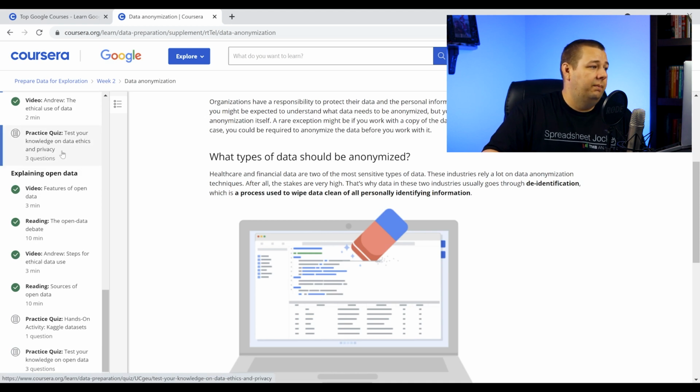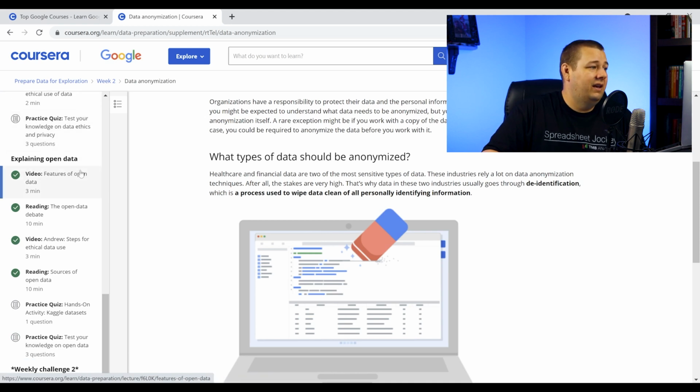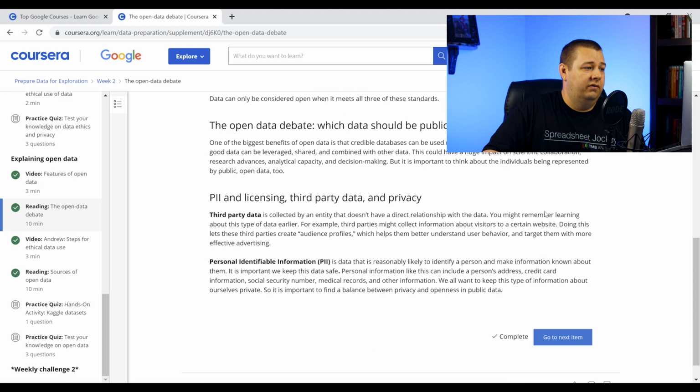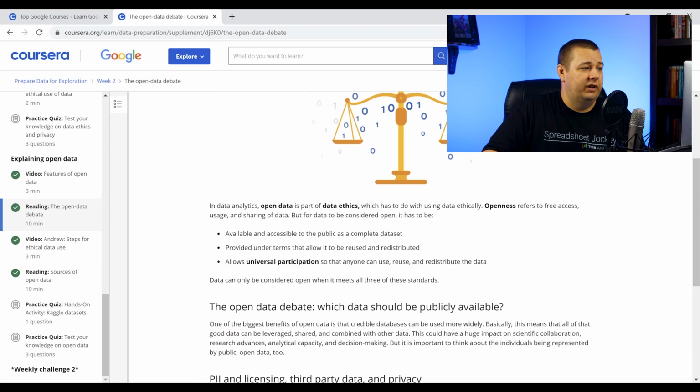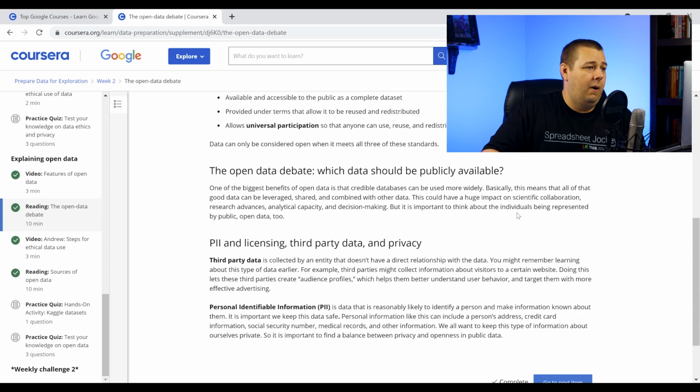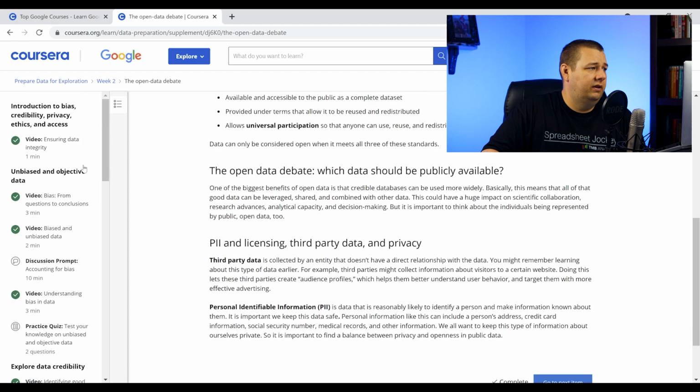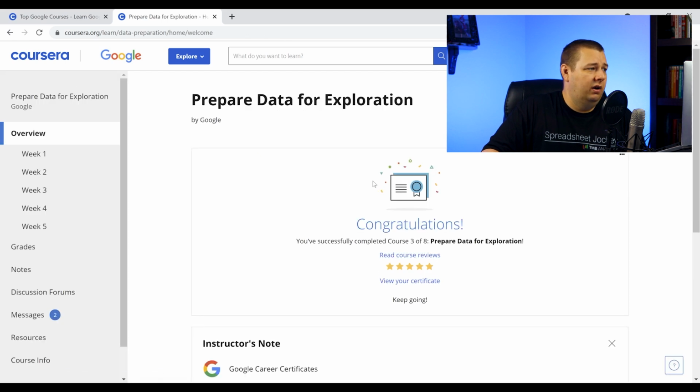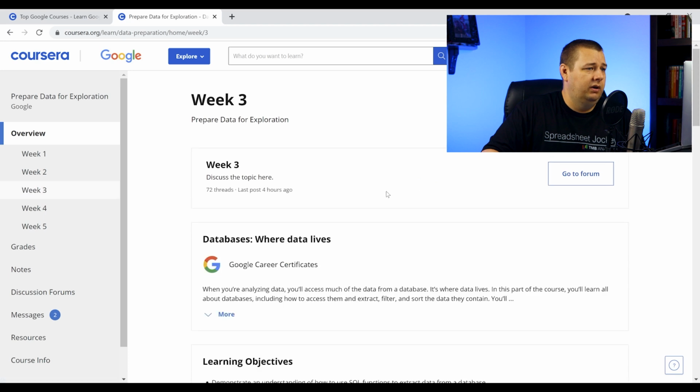So, explaining open data. This is talking about open source data that is available, different types of government data, things like that. Lots of interesting things to think about here. It was fine. Week number two, I don't have any strong thoughts otherwise about it, but I did think that it was a good section.